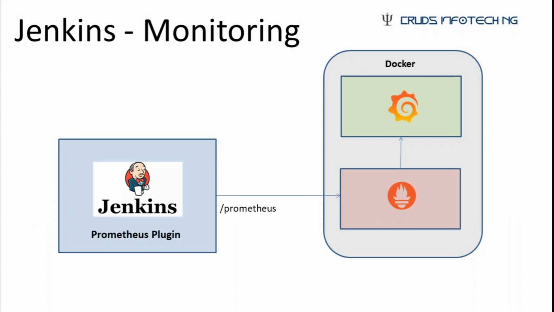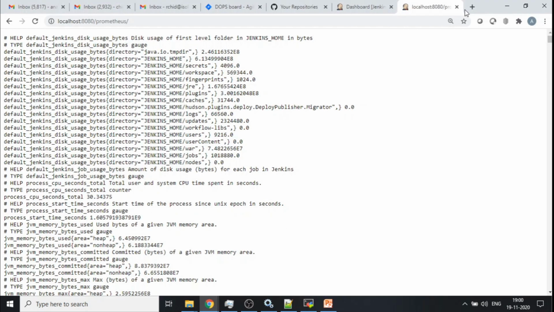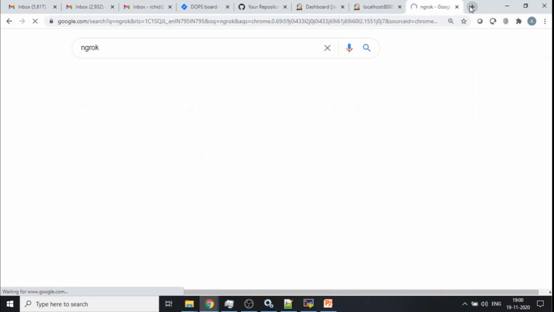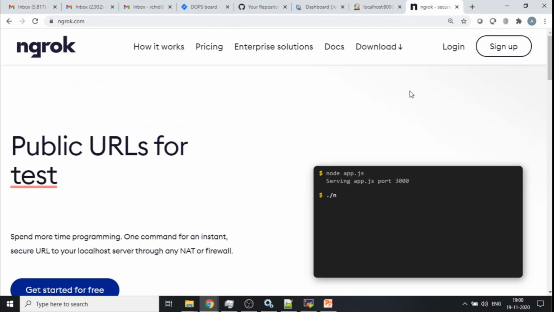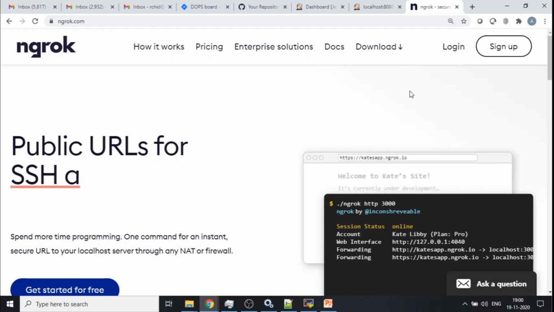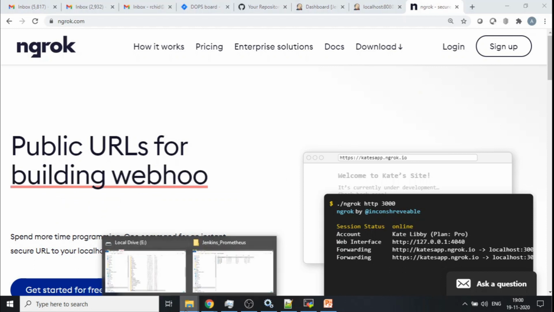So what I plan to do is use a small utility. This is a pretty popular utility that I use all the time, called ngrok. What it does is take a local port of mine and make it a publicly available port. This way I will expose my Jenkins instance using a public IP address.